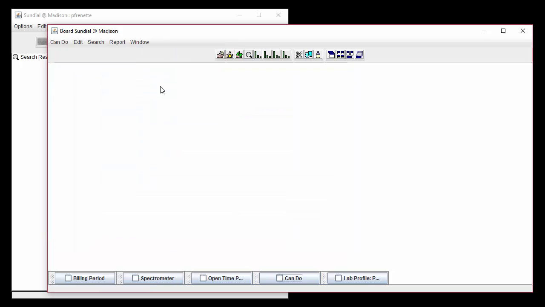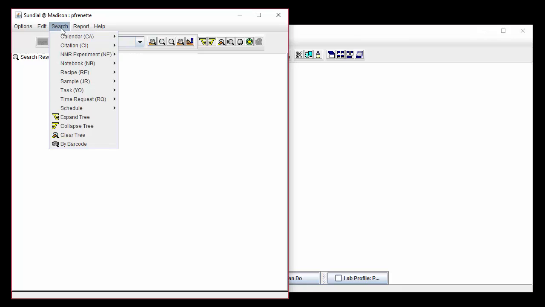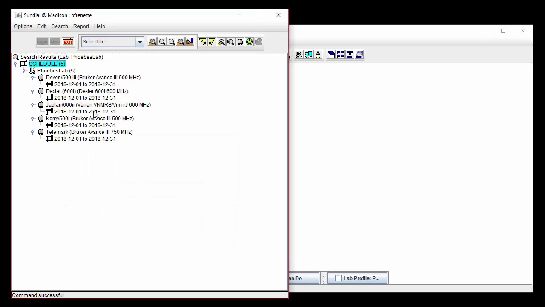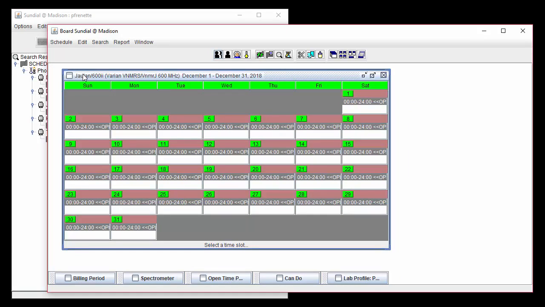To begin, let's search for some spectrometer schedules. Go to the main window in Sundial and go to Search in the menu bar. Under Schedule, select Billing Period. The schedules for the active spectrometers for this selected billing period will appear in the search results tree. Let's open the spectrometer schedule to have a closer look. The spectrometer schedule is closed, which is signaled by the red headers.